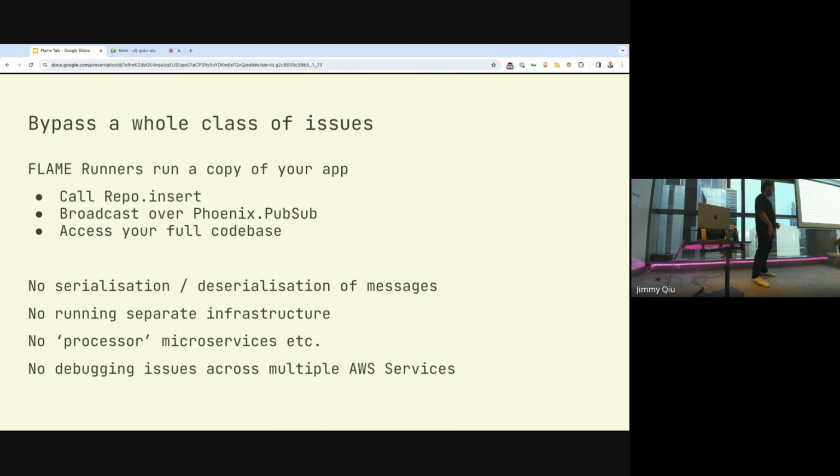You don't need to worry about separate infrastructure. You don't need to worry about all that separate stuff that you're going to have to deal with if you go down the path of having job queues and processes and things like that.